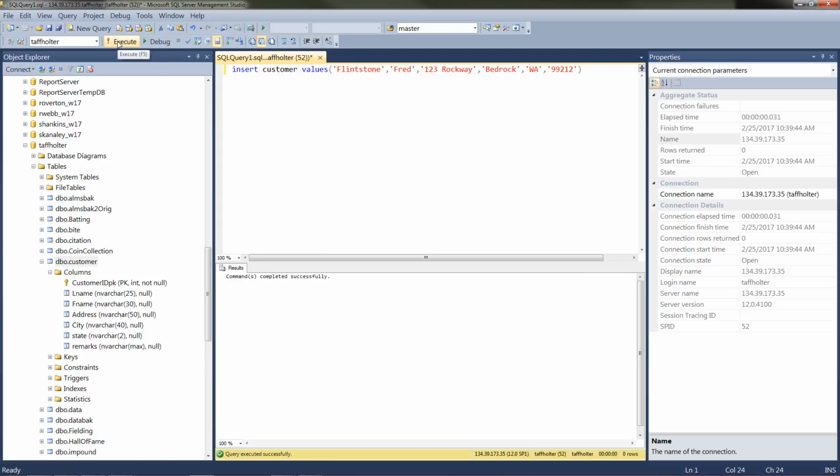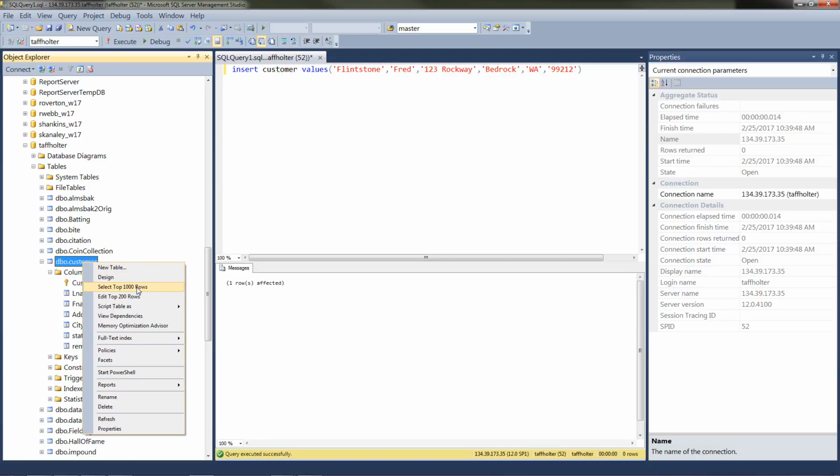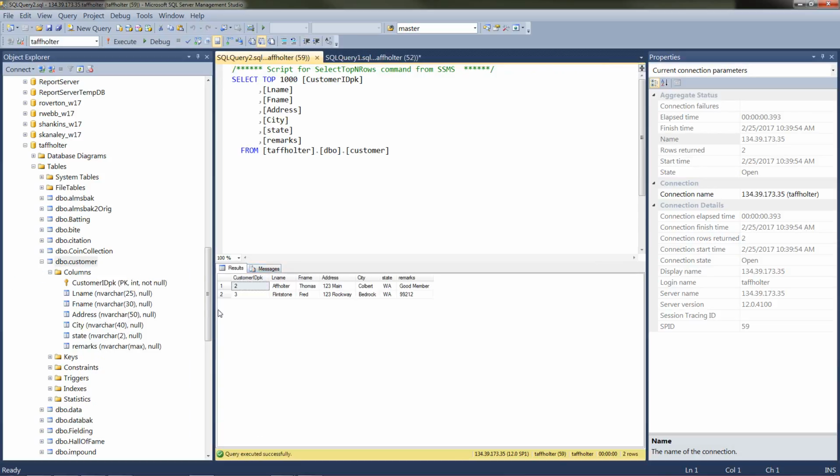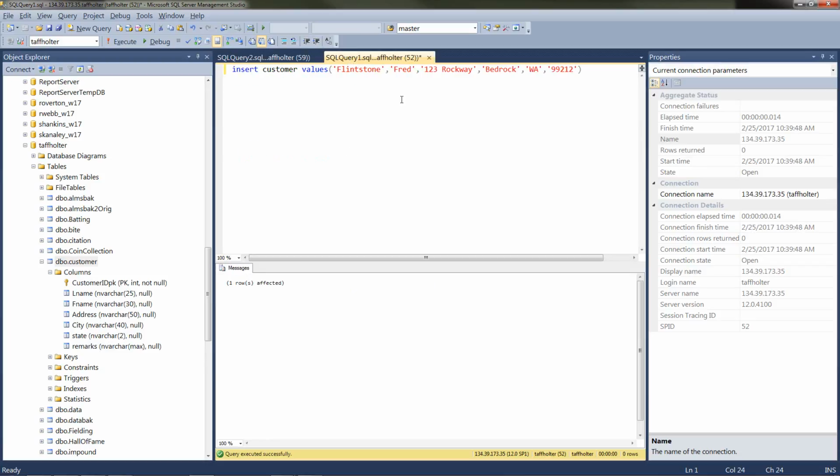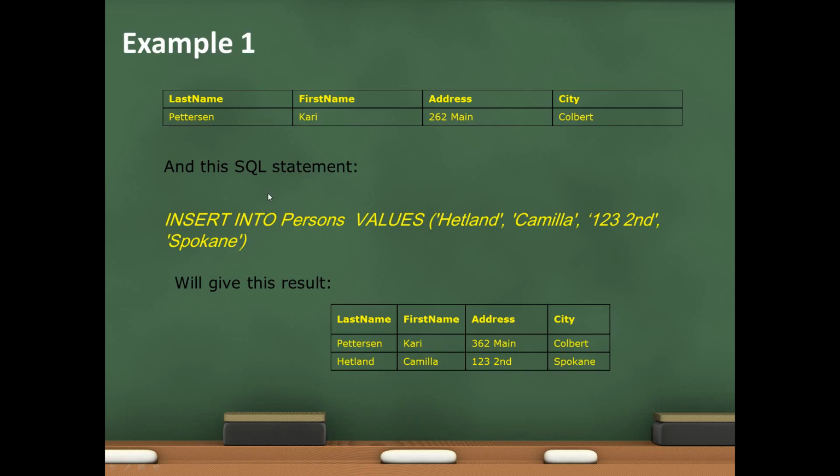I'm going to execute it. And it says one row affected, and let's go back and list our data out. Now I'll just select the top 1,000 rows, and now I have Fred Flintstone at 123 Rockway, Bedrock, Washington. So that is the one method, the first basic method that we're going to deal with, and that is the literal method. You put the data in the exact order in which you see them, just as you see right here, excluding an identity field.